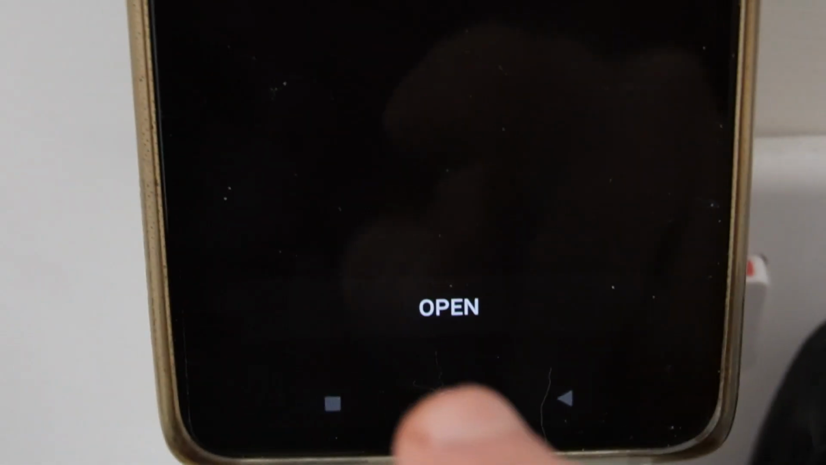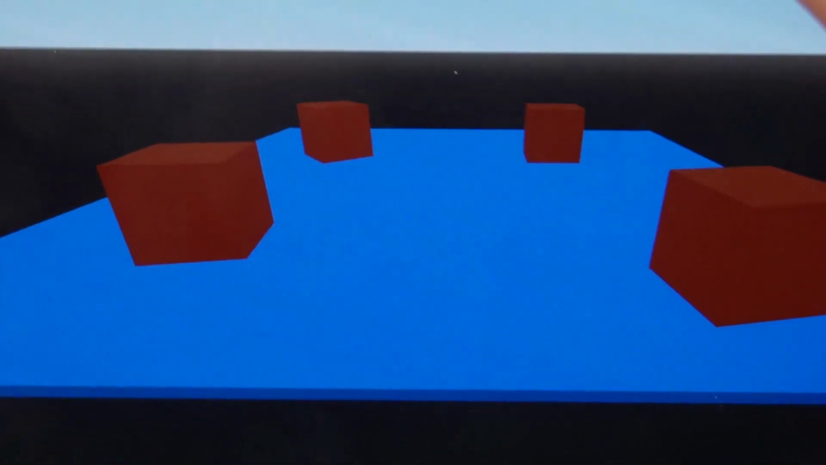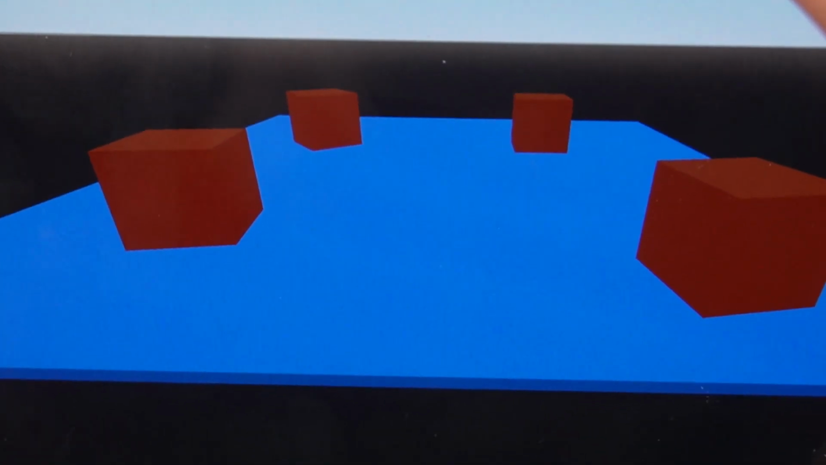And after a while, it should ask me if I want to open it. I can open it. And it opens and I see my scene from the beginning. I can't do anything, but it definitely runs.